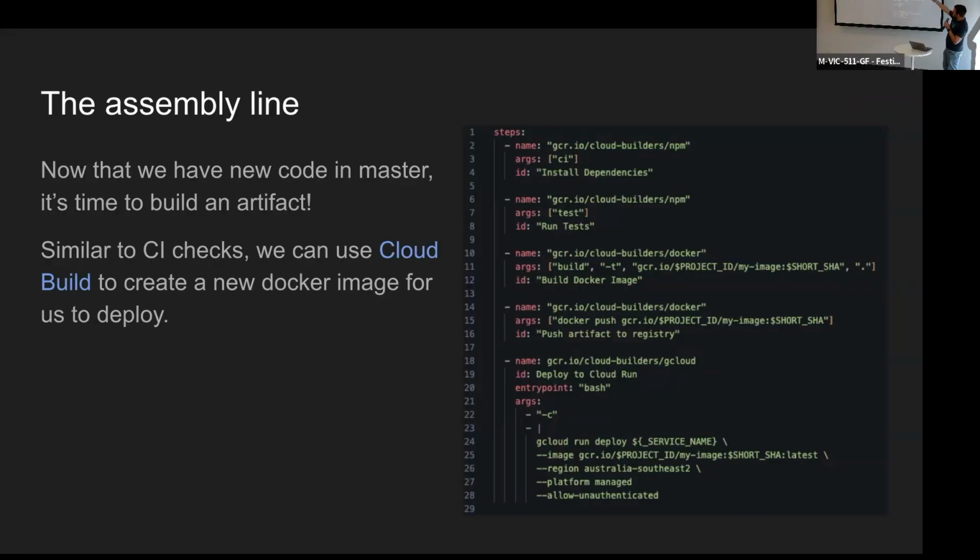In this case, the first step is to install the dependencies with npm ci, and then we test it with npm test. And then the next stage on line 10 there is using Docker to build a Docker image. So we just do docker build, give it a tag, and then we push that built Docker image to the artifact registry, which we'll talk about in a second. And then finally, we deploy to Cloud Run. In this case, we're deploying the Docker image to the Melbourne region, and we're allowing anyone to invoke that service.